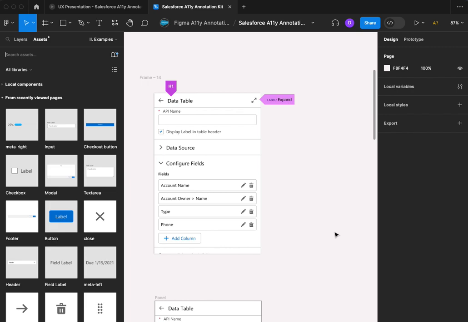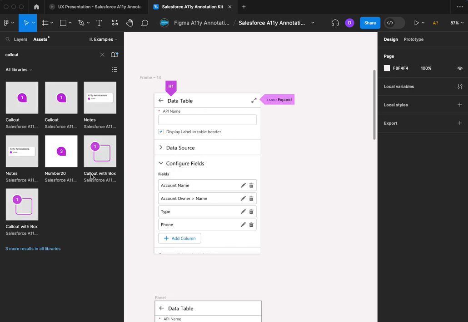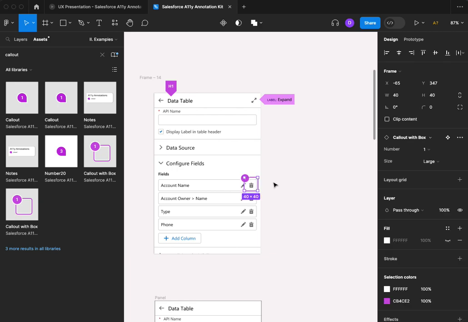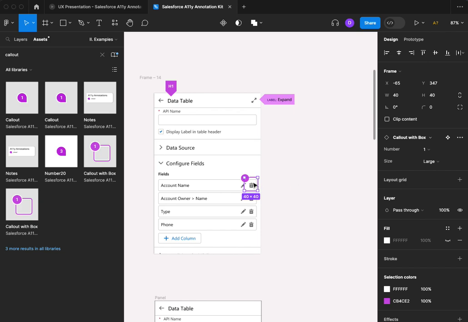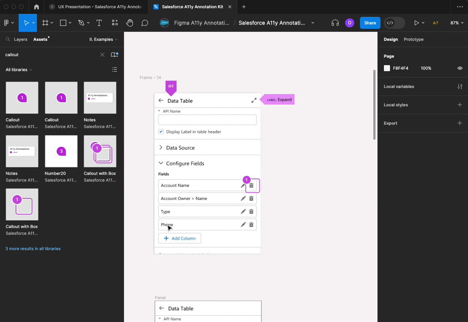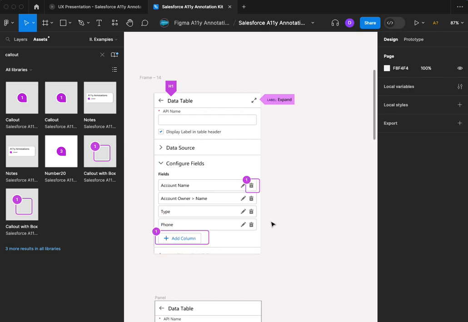So in the kit, I would probably use my call out stickers. So I would use these. Some designers preferred call outs with a bounding box, others just like a plain one. I like the bounding box just to be super clear, so I'm going to use that. I have a note here, and then I also want to make a note for this one.